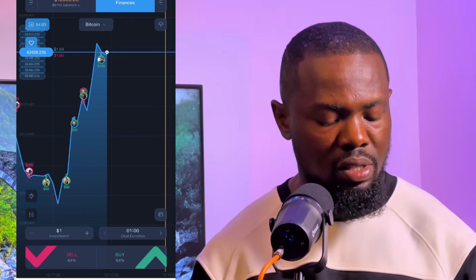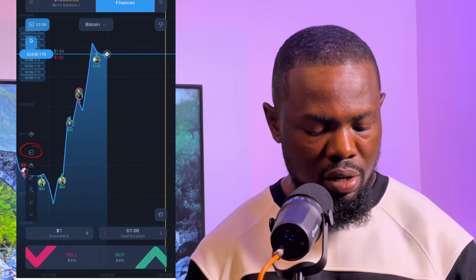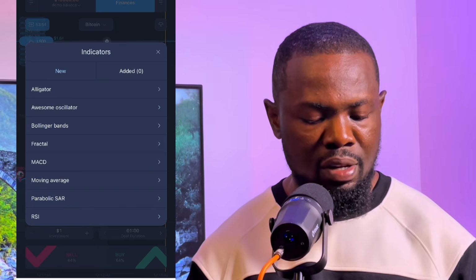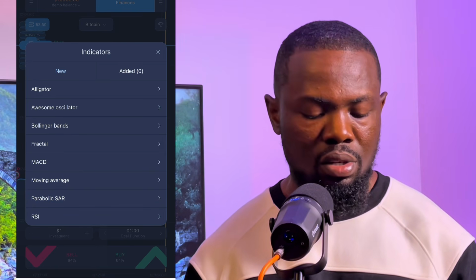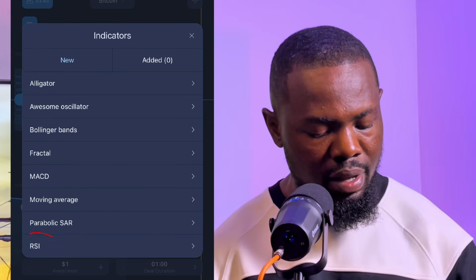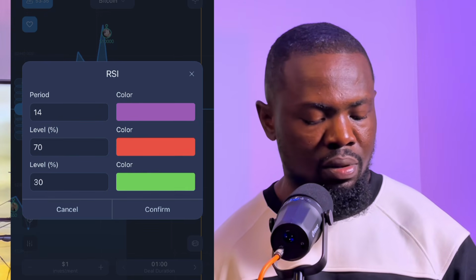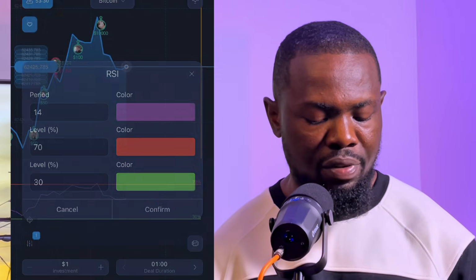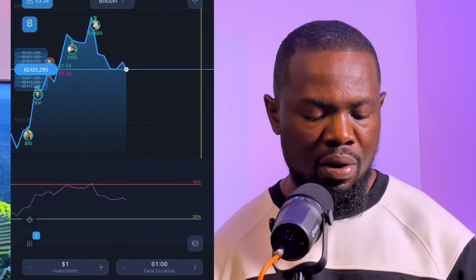To have access to these indicators, all you have to do is to click on this button, and you click on this button, and it's going to show you various available indicators, and you could actually add more indicators if you want. So in this case, I think I want to go for RSI, and you could literally choose the colors, the period, the level, and everything. So I don't want to change anything. I'm just going to click on confirm, and you can see at the bottom of the screen I have RSI.